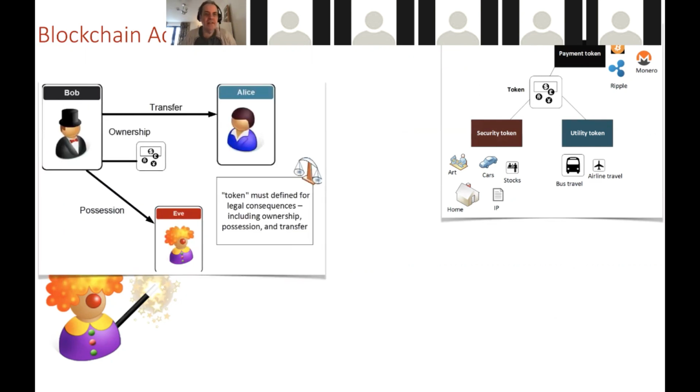The Blockchain Act itself is looking to create legal certainty in terms of the transfer of tokens, who owns them, and who is in possession of them. And it really defines the legal consequences of the ownership of the token, your possession of it, and how you transfer it. And really the whole legal industry tends to move very slowly.